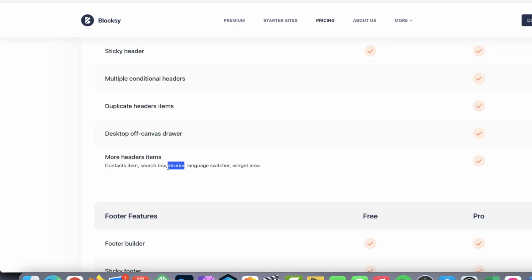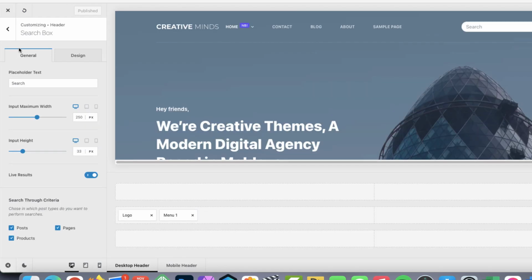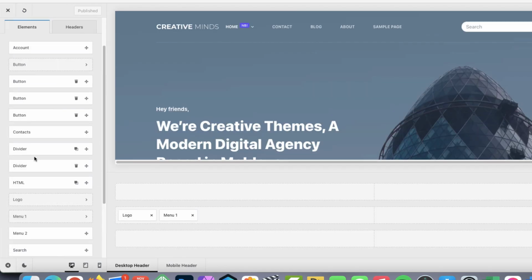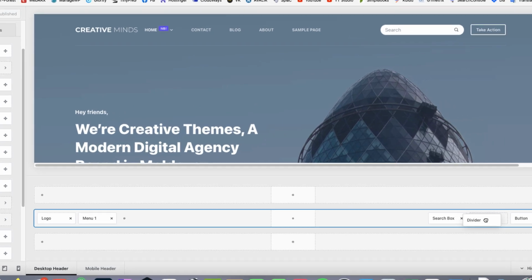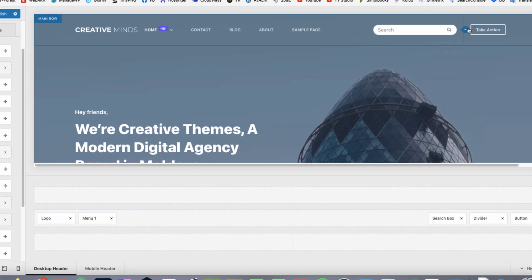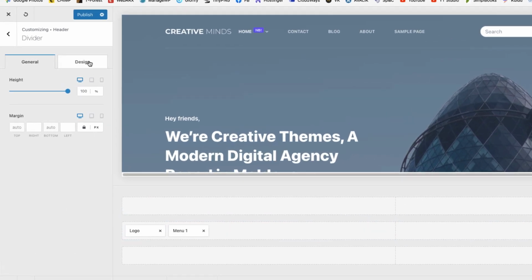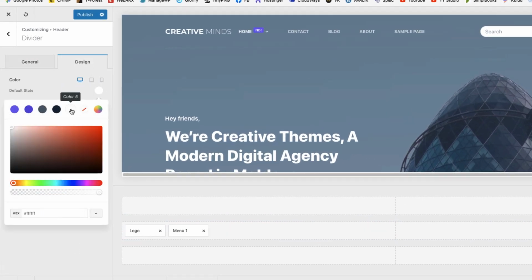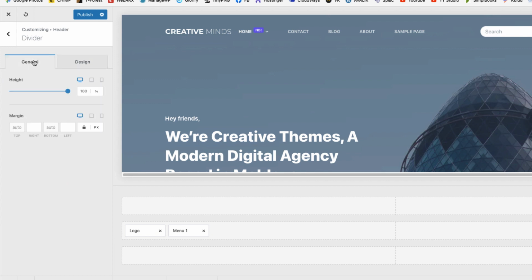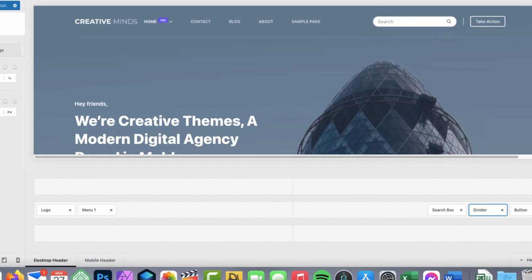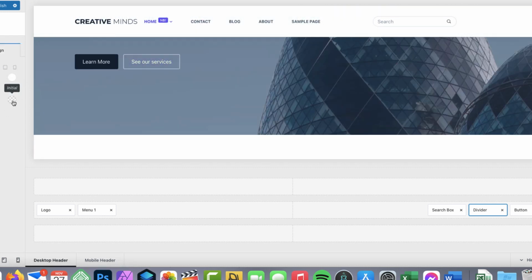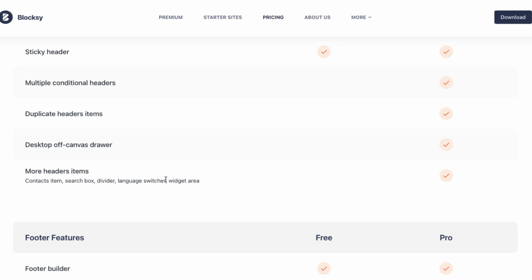Next one, divider. As I showed you before, there are dividers here. If you drag them here, they will add this kind of divider. It's not really visible at the moment, so let's change the color. It does not look as good as it should, therefore let's change the height, and now it's much better. Design for the sticky state, something like this. Next one is a language switcher.